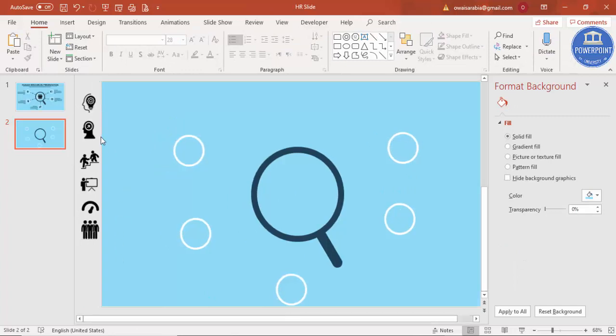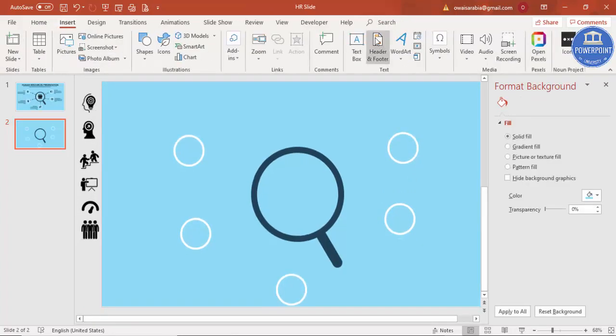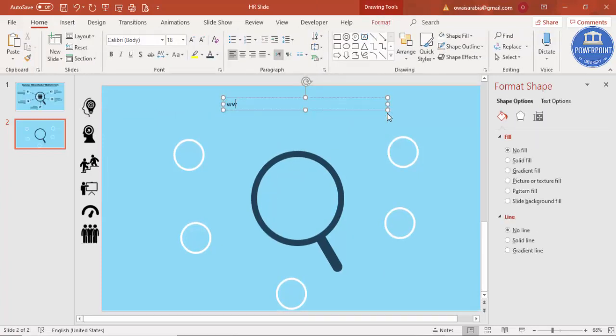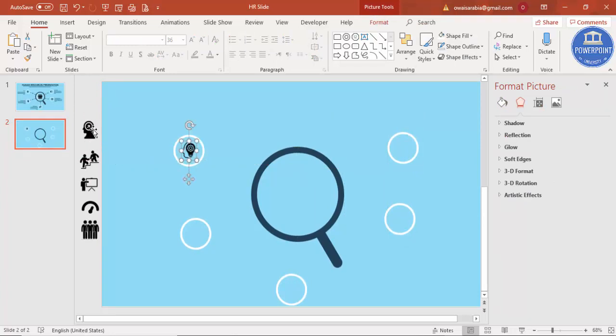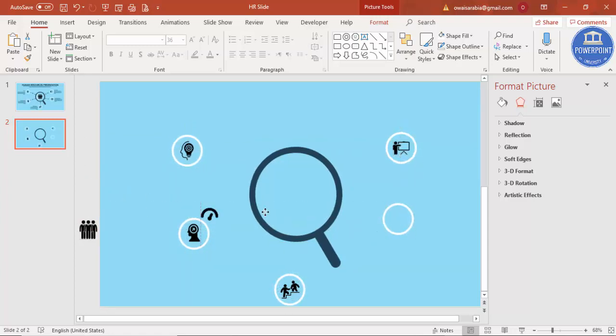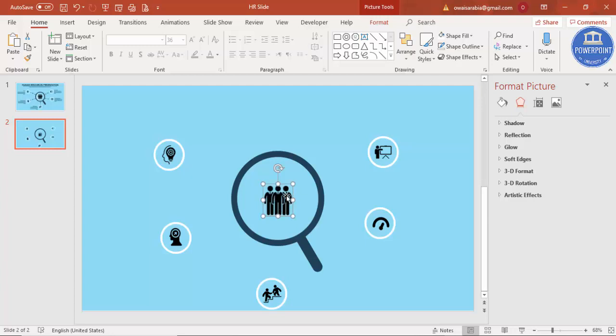Then I have added the icons. You can download the icons from this website, thenounproject.com. I have downloaded all the icons from there. Then I'm just going to bring the icons here in the center. And this one in the center and increase the size.